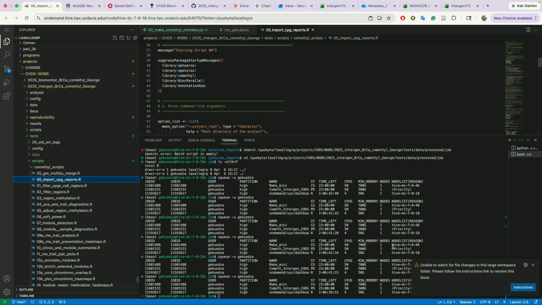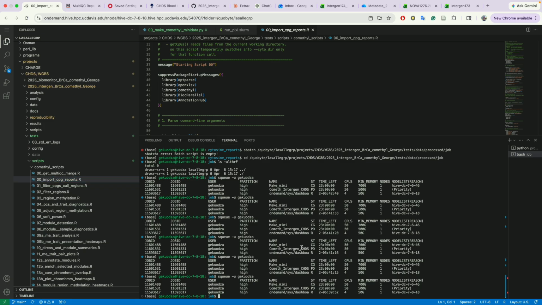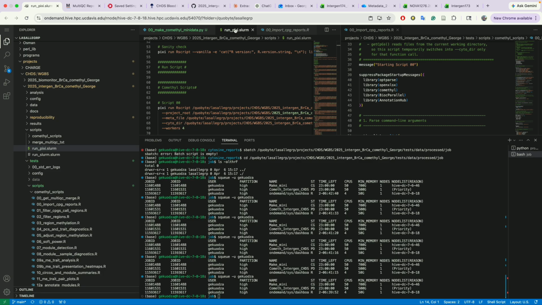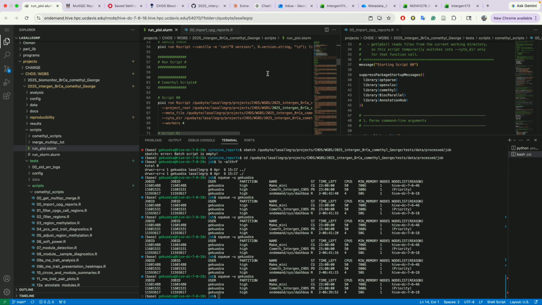So import. All right. So let me open this on the side. Okay. So were there two jobs that we're waiting on? The Make Mini and the Comethyl? Yeah. Okay. Which are basically the reported jobs.